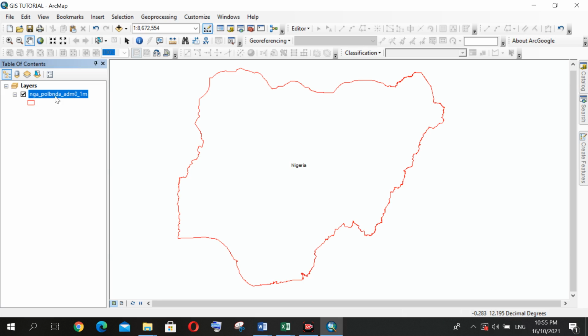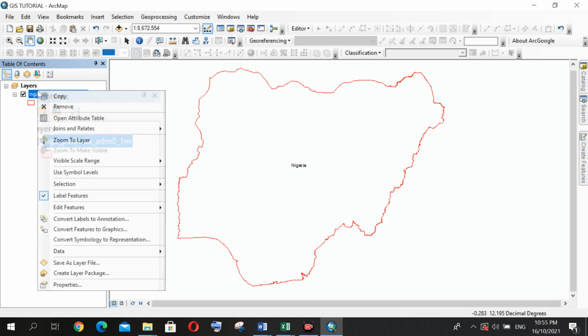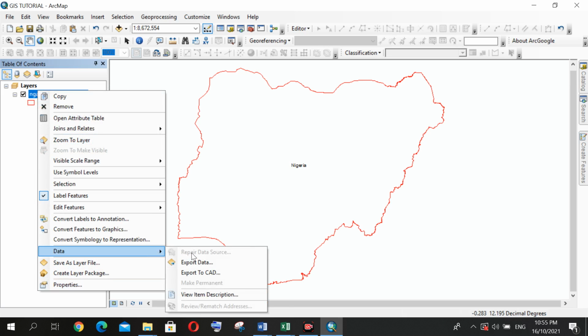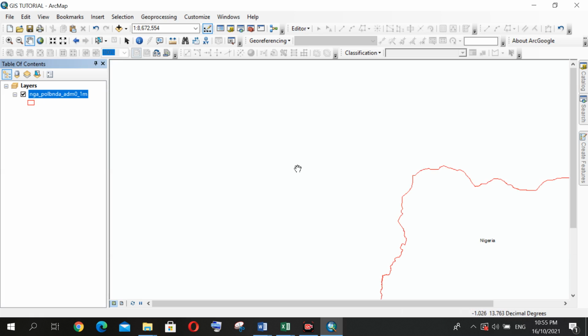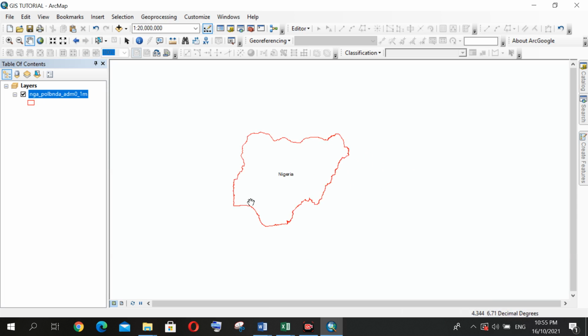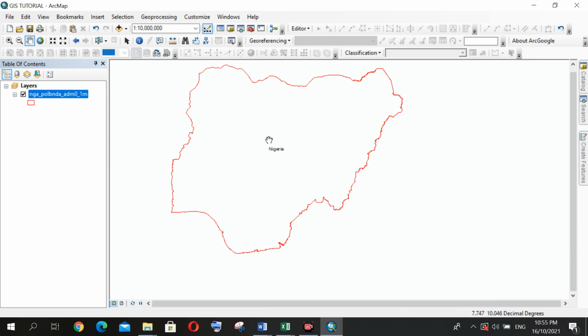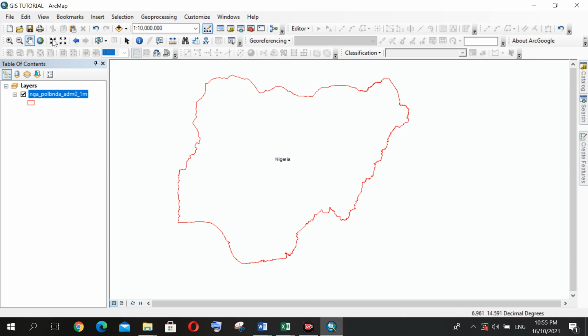But since I've found where I saved the work, what I'll just do is right click, go to data, and use repair data source, as done in the first tutorial. So that is all about using relative paths. But since I'm not making it a relative path here, I already have the working folder, and I've connected the working folder to this ArcGIS workflow. So that is all about adding and removing map layers in ArcGIS. Thank you.